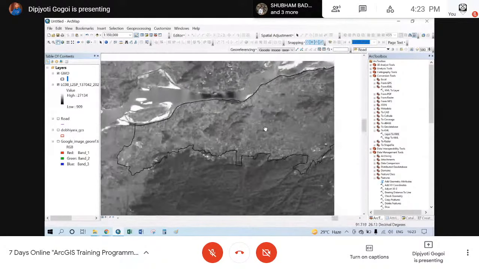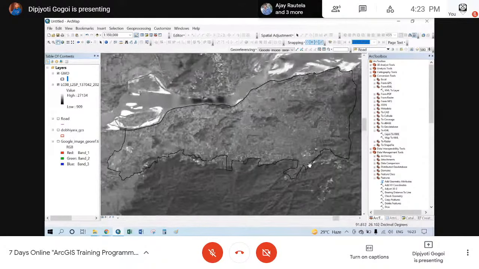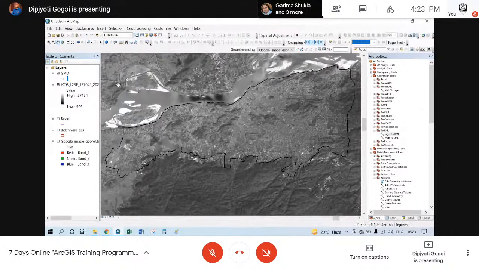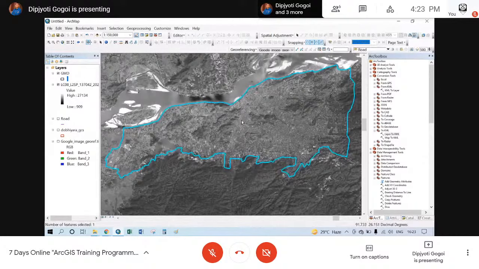We'll make a copy of this area, and then we'll analyze it according to our purpose. In ArcGIS, extracting that area is called clip. So first we'll select this area, click here, then we'll go to the Arc toolbox.